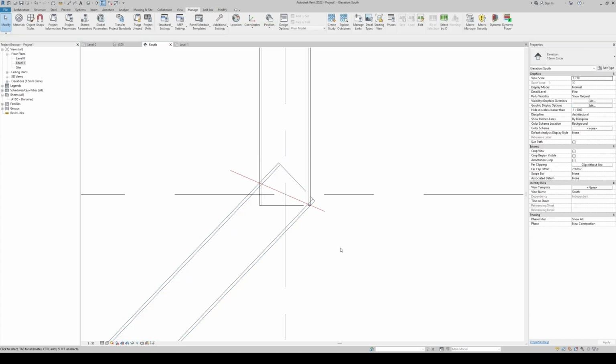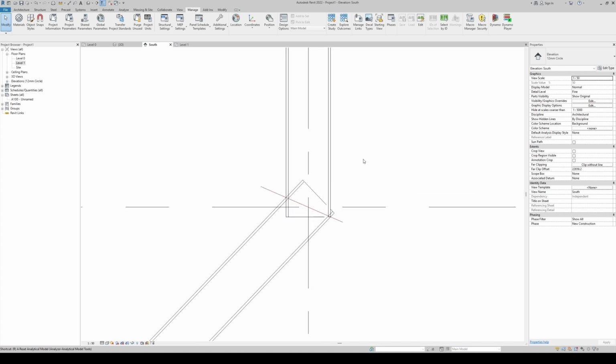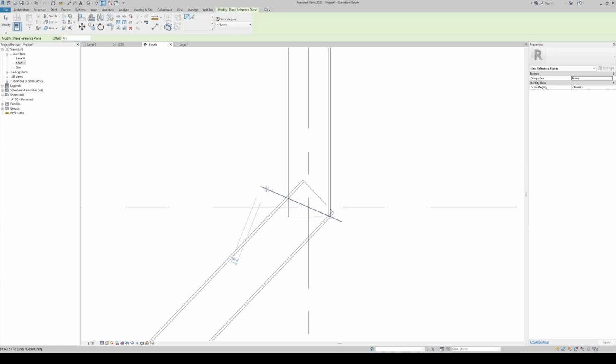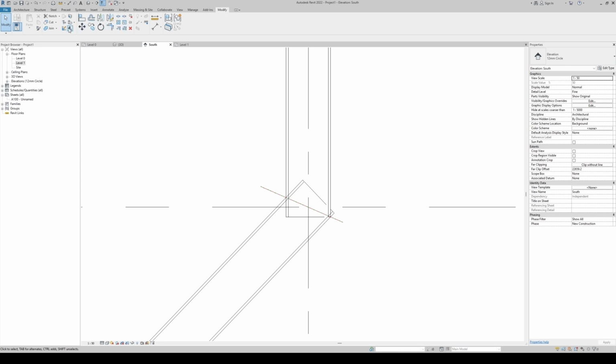So it's intersecting now. And now we will create a reference plane. You can use the shortcut RP for reference plane and create a reference plane exactly on the intersection line. Now go to Modify and pick Cut, select your column and select the reference plane, select your column and select your reference plane.